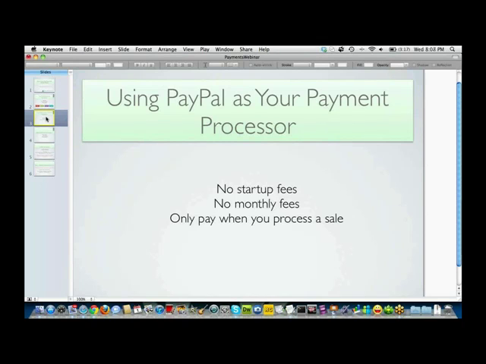I already talked about that. Two, there's no startup fees. You don't have to pay anything to get started. There's no monthly fees for using PayPal. You only pay when you process a sale. And that's real important when you're just getting started out.